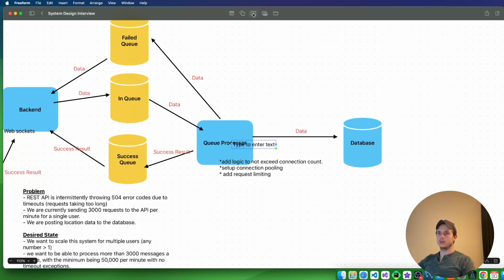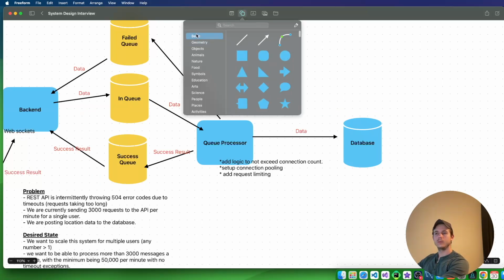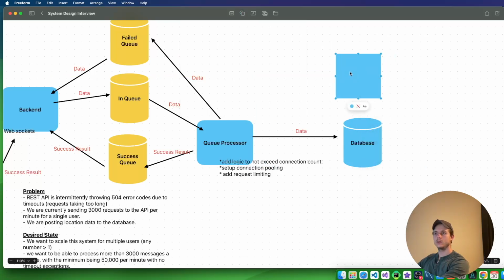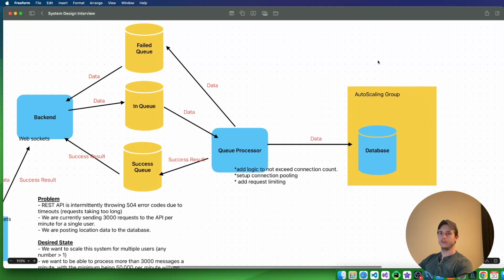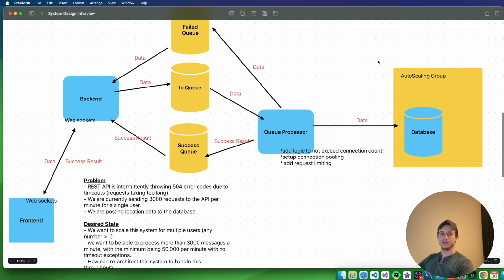So if this was, let me find a shape. Is there like an outline? If this was in AWS, we could put this in an auto scaling group and then scale that instance dynamically as we need to. But again, the assumption is that we're not in that kind of environment. If we did, we could just tack that on, but there's a cost associated with that.